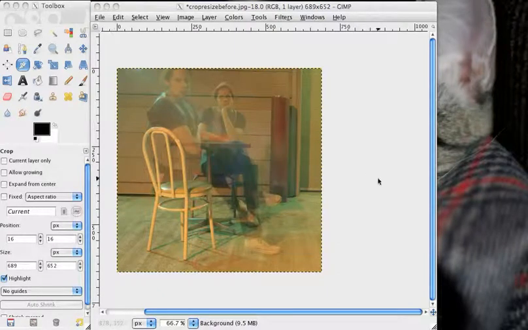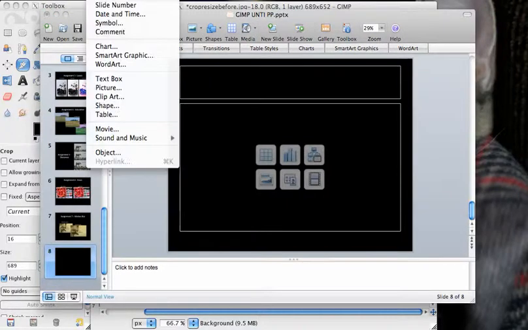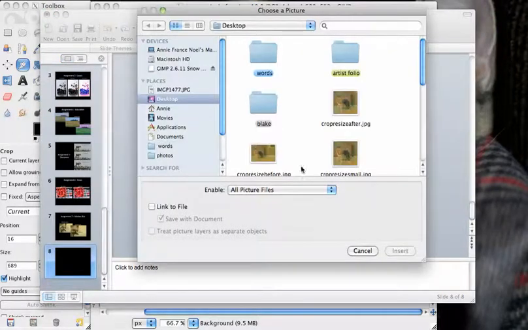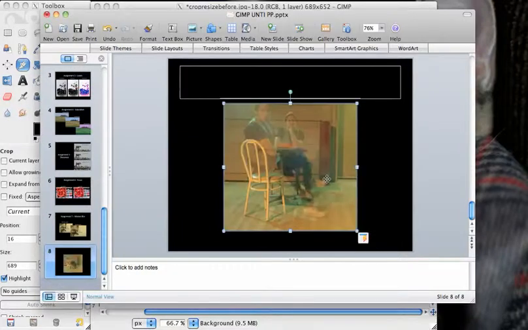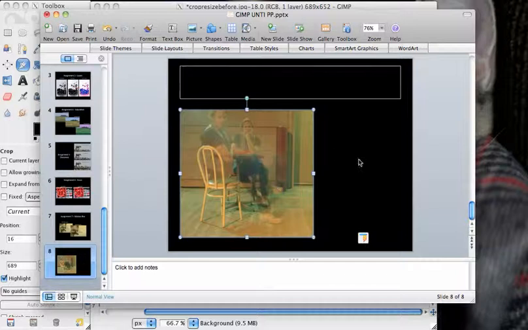So for the last portion of this assignment, we're going to learn how to resize an image. Just to give you an idea of what this image would look like if we went to put it in a PowerPoint without changing the size, I can pull up my PowerPoint. I can go to Insert, Picture. I'll select the Crop Resize After and insert it. And it takes up a good portion of my slide, which might be a little bit bigger than I'd like for this assignment because I need to include another image.